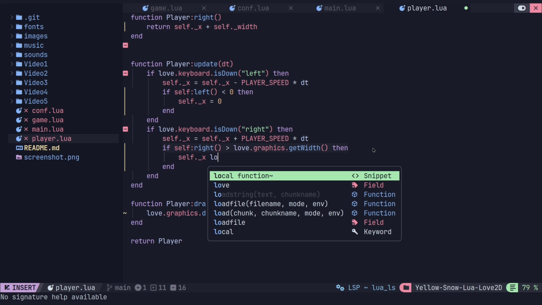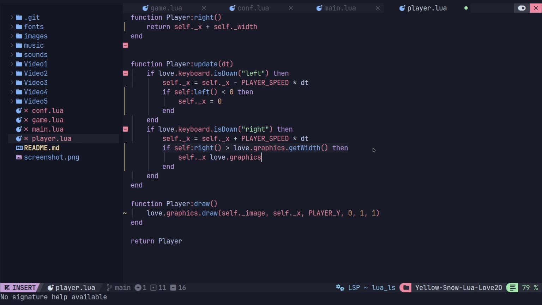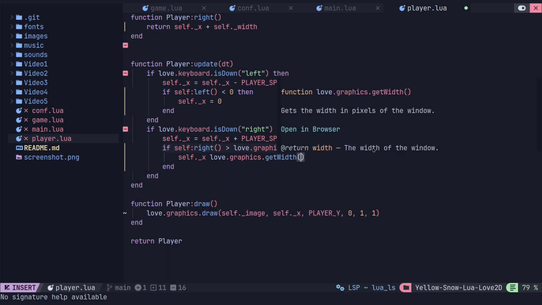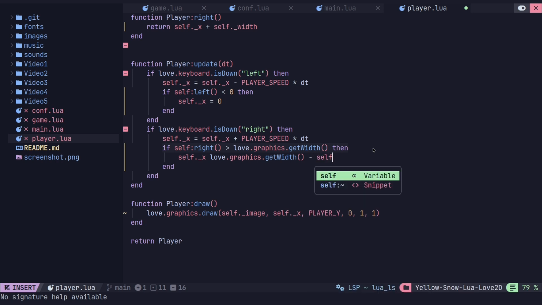So I'm going to say love.graphics.getWidth, and I'm going to subtract self.width. Okay, so that's going to kind of keep my image on the screen, but it's not going to be correct. We're going to see why in a second here.